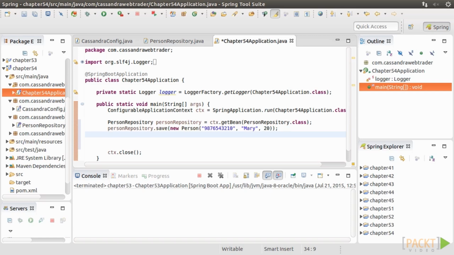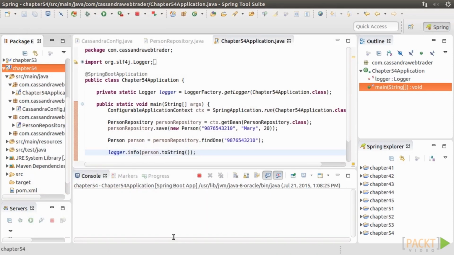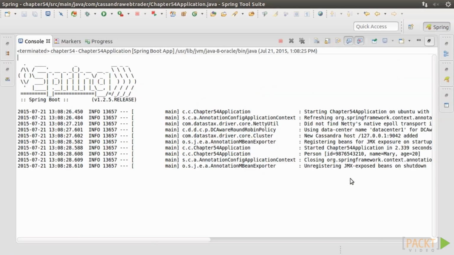The ID is 987-654-3210. The name is Mary, and the age is 20. Note that we haven't written any code for the save method. Then we use our findOne method to retrieve the person just saved. Display the details of the retrieved person in the log. Run the project as a Spring Boot application. The person details are shown here.